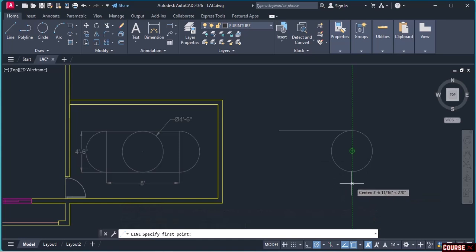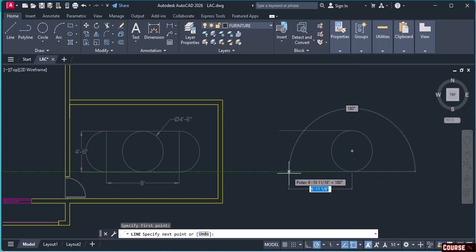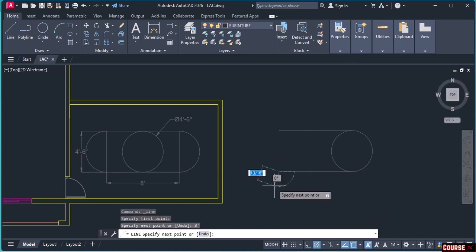Next, I want to draw one line which is quadrantial to this circle and extending to the left 8 feet distances. So when I bring the mouse cursor over here, you will see it magnetically snaps to the quadrantial point of the circle. So I click over there and then I move to the left side and give the distance as 8 feet and hit enter. So again the line command is still continuing. I'll press enter to end the line command.